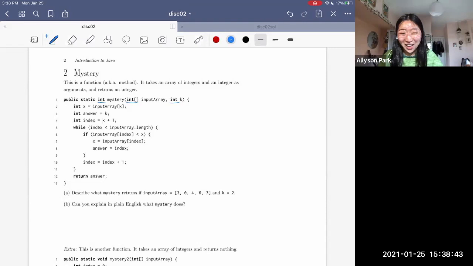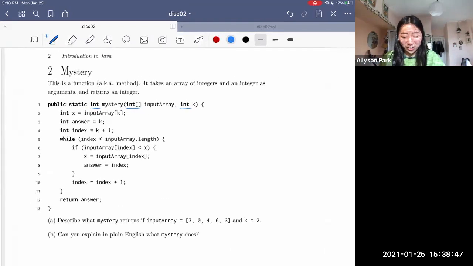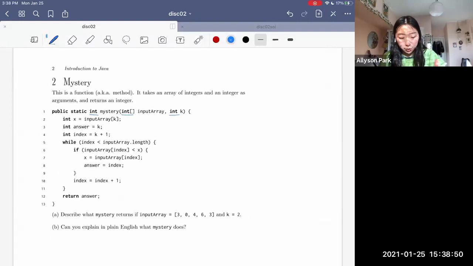Okay, I'm assuming you paused, you're back. I missed you, it's been so long. And we're just going to jump into this. So we will pretend to be Java for a moment. We are going to have our input array 30463 and k equals 2. And we're going to step through the code line by line because that's what Java does.